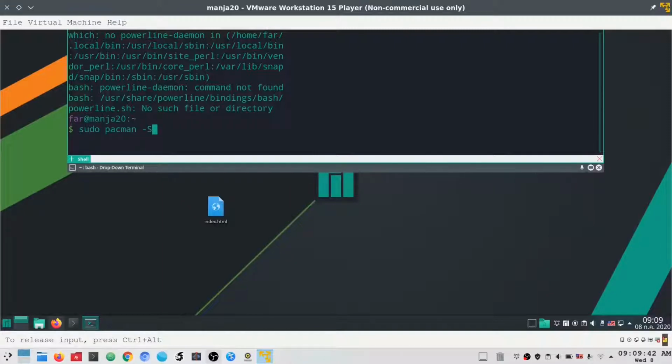Pacman -S powerline. So we're going to install Powerline in here just to make sure that we do not have a problem with this. Where did this one come from? Actually, it came from the bashrc file that requires a Powerline daemon to run. If I just remove the bashrc, this one will never show up again. But by the way, I need Powerline just to make my Vim editor look great.